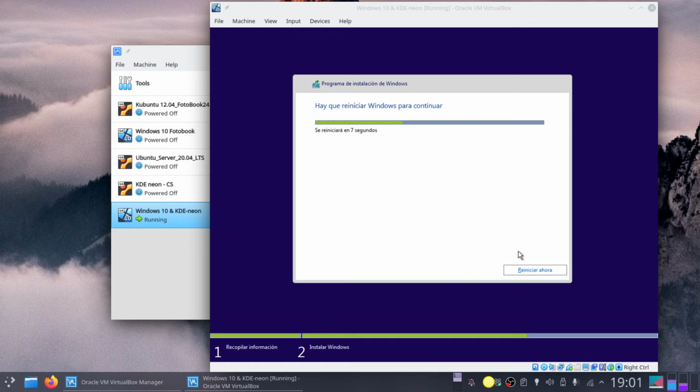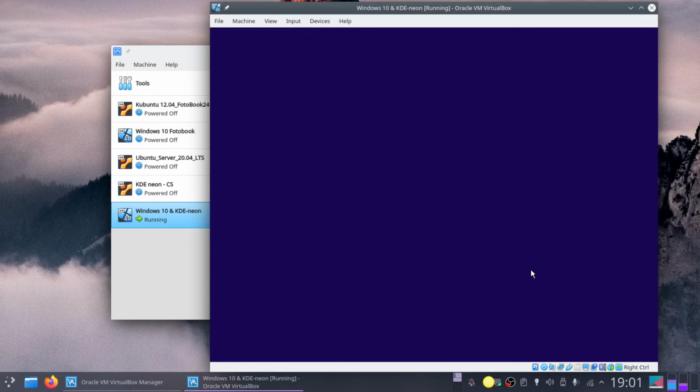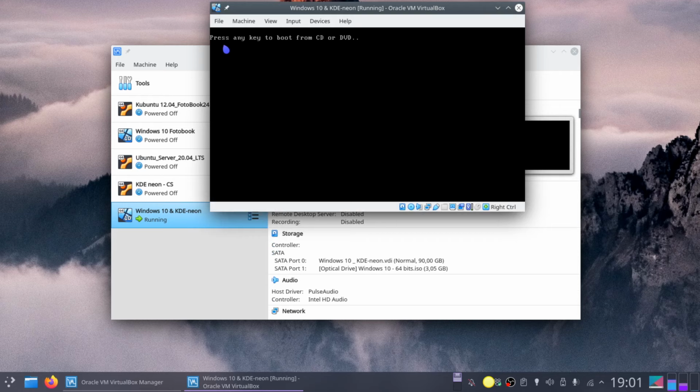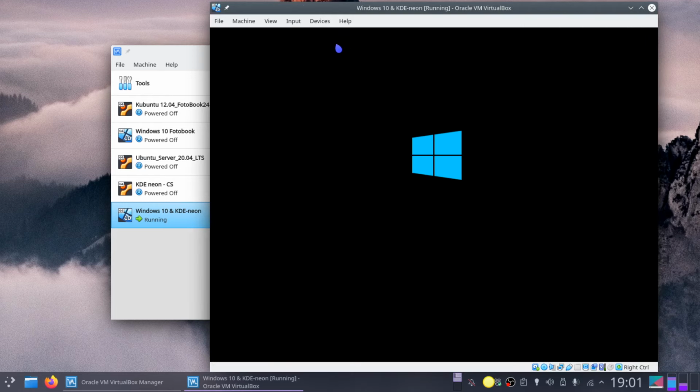Okay, now we reboot. It detects that the medium is in the optical device, so it will ask to boot from DVD. Okay, but please do not press any key. Then it will start from the installation on the hard drive.